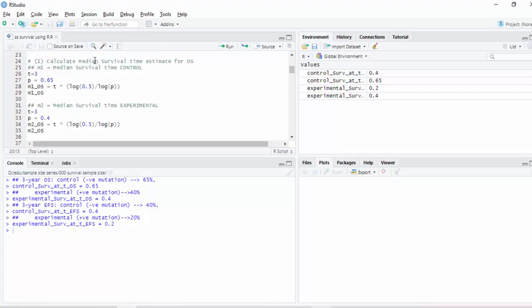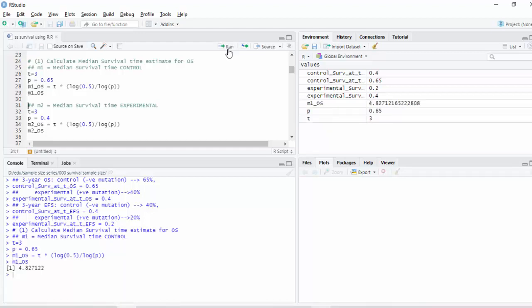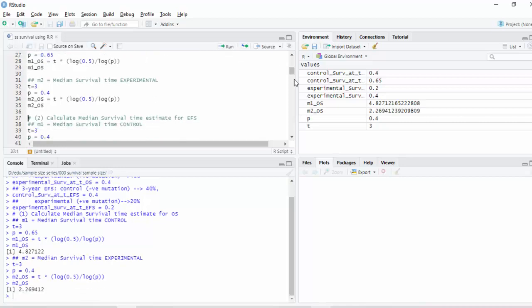The first step we'll do is to calculate median survival time estimate for overall survival and start with control. We will see later that there is a formula to calculate the median survival time from the probability of survival. So first let's calculate overall survival median survival time, call it M1 overall survival at t equal 3. So M1 overall survival is 4.83. M2, which is experimental, for overall survival will be 2.3.